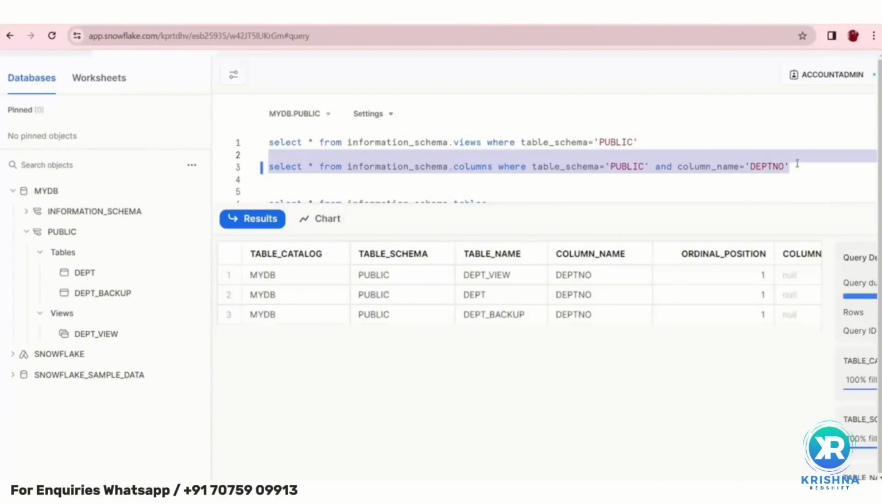Then we have to query information schema dot columns, where column name equals so and so. Then it will fetch all the objects, it may be tables, views, whatever it is, with that column name. Then it is easy for us to change the field name in those tables. So this is one of the use cases they will ask. Sometimes we need to identify in what all the tables a particular field is used.